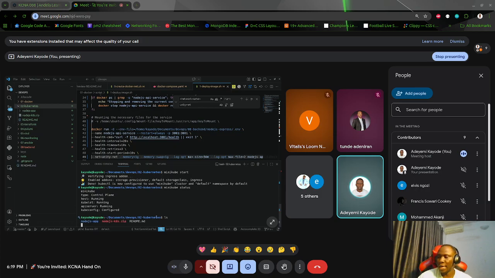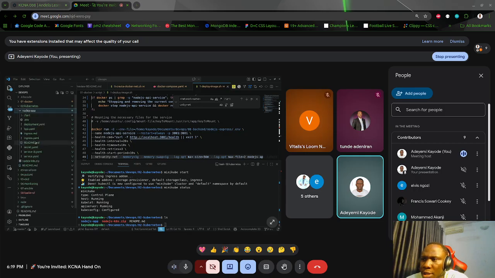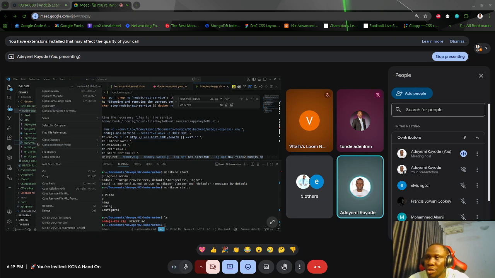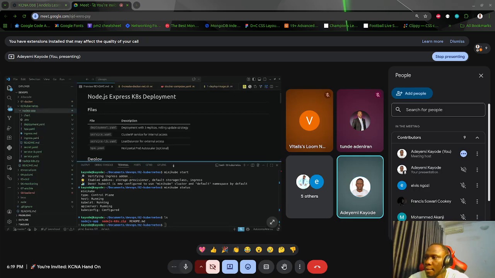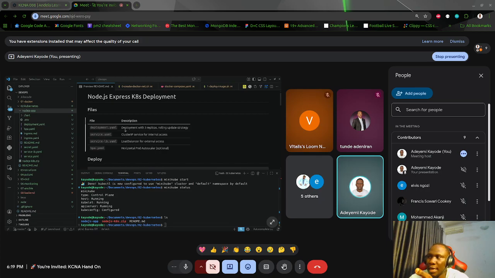Now I created a readme file. This readme file serves as a guide on how to troubleshoot and how to provision all these resources. So let's open that. Okay, this is what I have, the Node.js Express Kubernetes deployment.